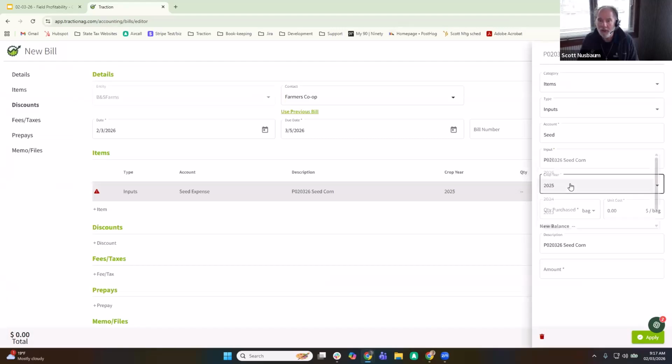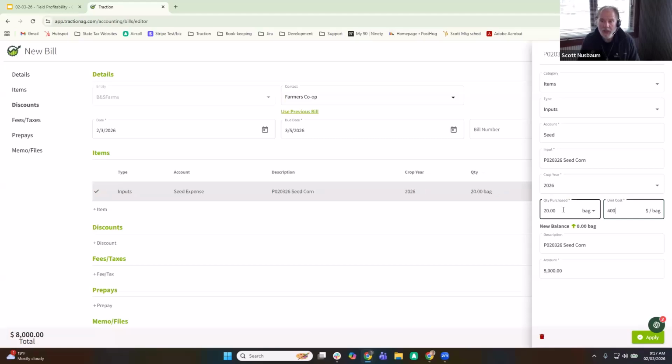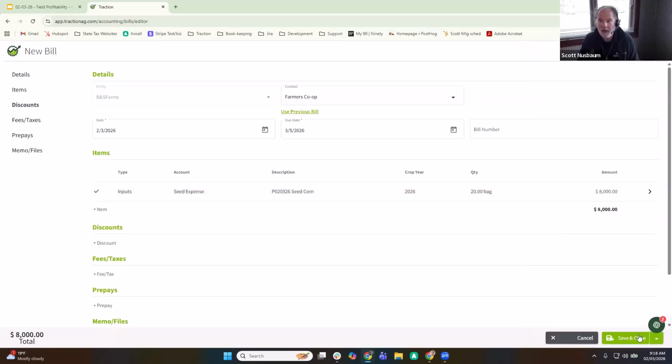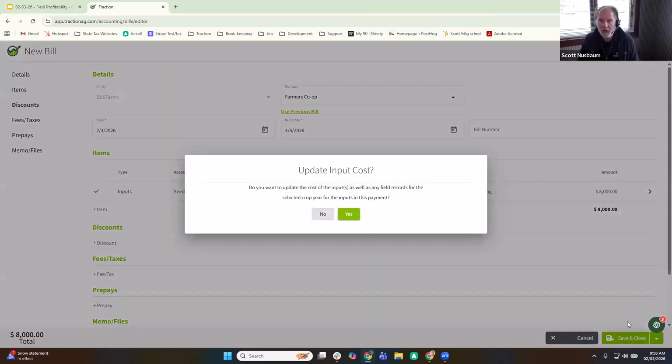And it's not 25, this is 26. We're going to buy another 20 bags, but these bags cost $400 a bag. The price went up on it. So we'll see the new balance on our inventory is 0. It was previously negative 20. I bought 20 more, so now we're at 0. Hit apply. That's all I'm going to do with this bill. I'm not going to put anything else into it. Save and close. Same question: you want to update the cost of the inputs? Yes, I do.